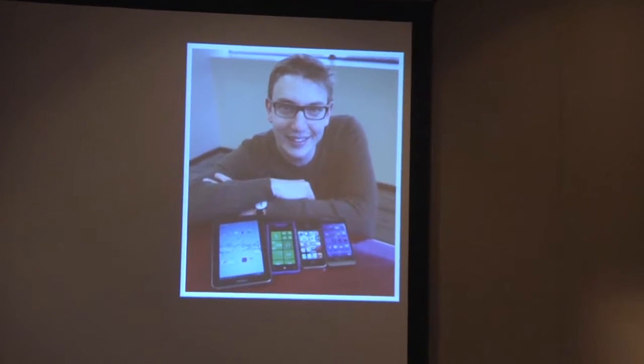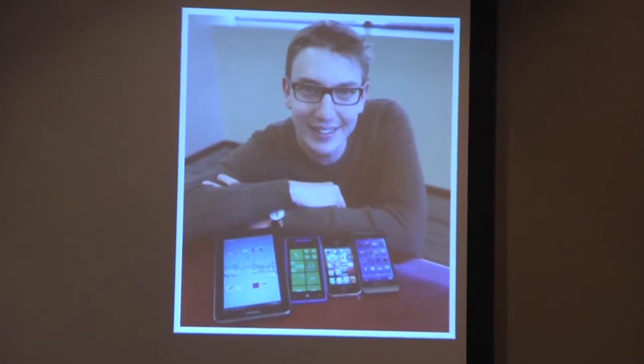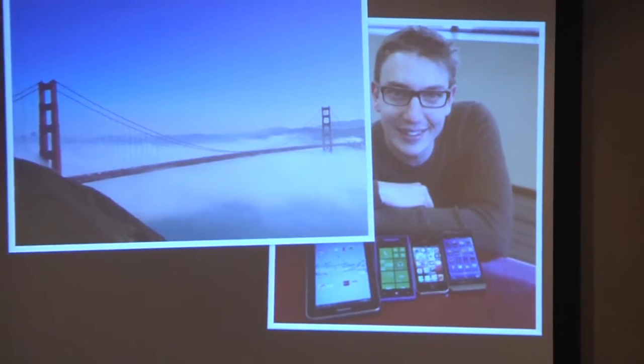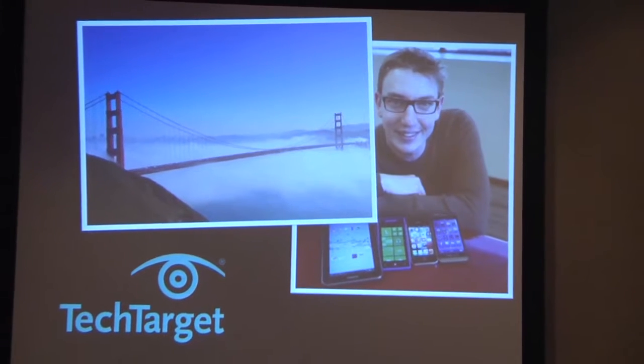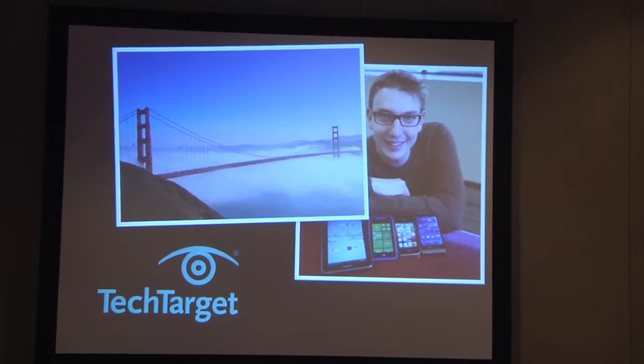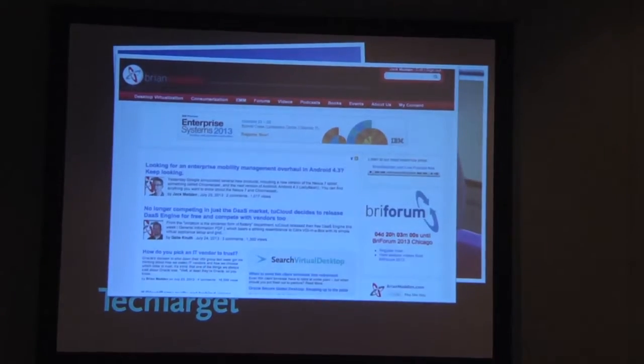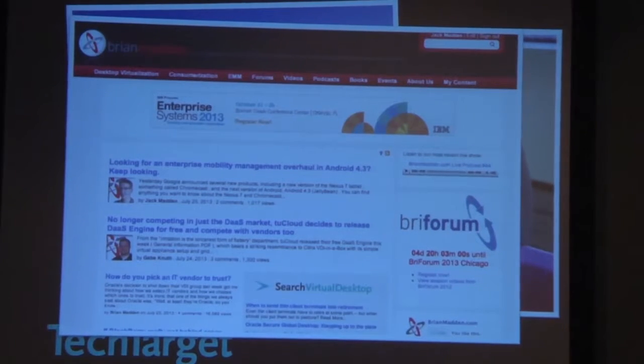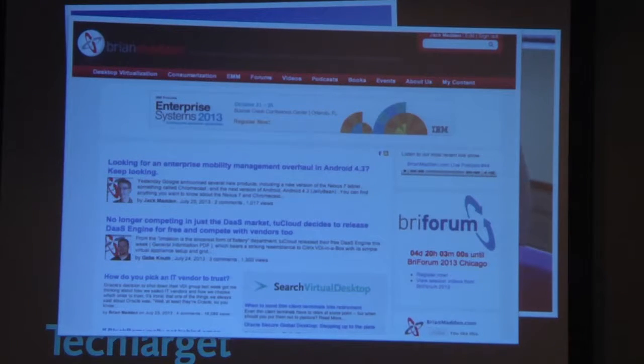You can see from that picture that I spend a lot of time dealing with mobile devices. I live in San Francisco. I am a TechTarget employee, so I write just for Brian Madden, just for TechTarget. I'm not employed by any vendor. Like I said, I write at brianmadden.com, where in addition to desktop virtualization and consumerization, we cover that whole enterprise mobility management category that we've been cultivating.